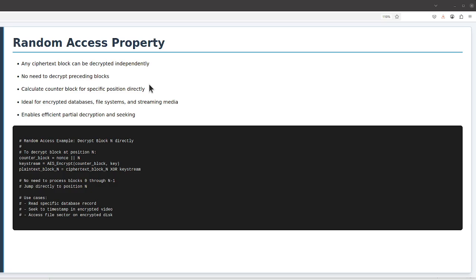But with CTR mode, you can jump directly to any position. Here's how it works. To decrypt block number n, you simply construct the counter block for position n.